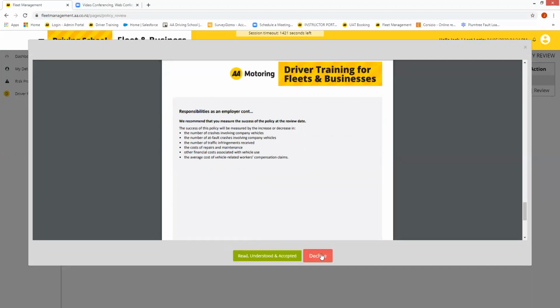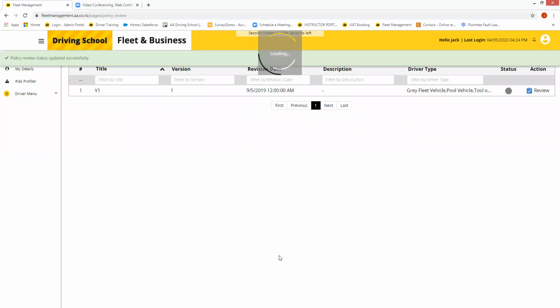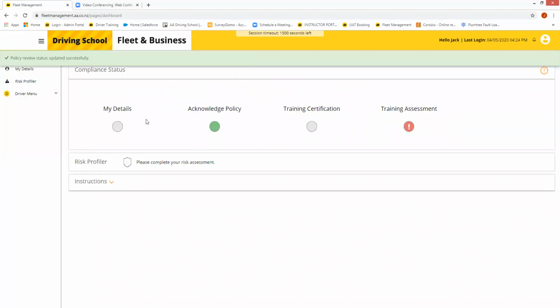If you're unhappy about any content within this policy, please hit decline, and a little pop-up box pops up, and you can put in what reason it is that you're declining this. This will be sent to your manager or your health and safety administrator or whoever we have as an admin on the system. And I'm sure they will be in touch with you pretty shortly to arrange a time to sit down and have a discussion about what the issue is and hopefully fix any roadblocks that may exist. So in this instance, we're just going to hit read, understood, and accept. So that is that done.